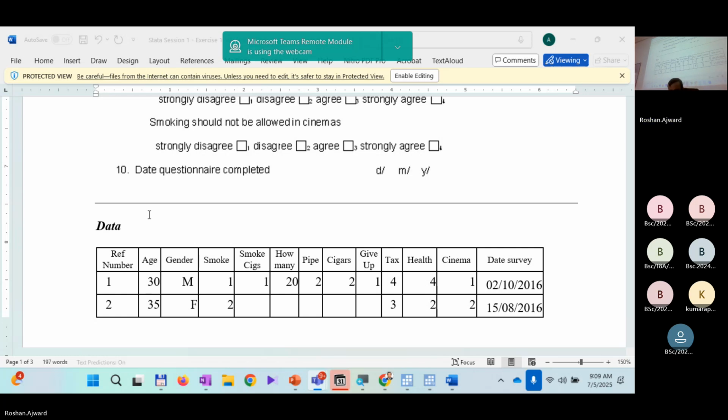Please now form groups, maximum 5 members. Online people, you also form a group online. Online people contact each other, form a group and do one presentation. And you have to present the findings. Form the groups, maximum 5 members, and make sure that you have a computer with a member, a computer with Stata.